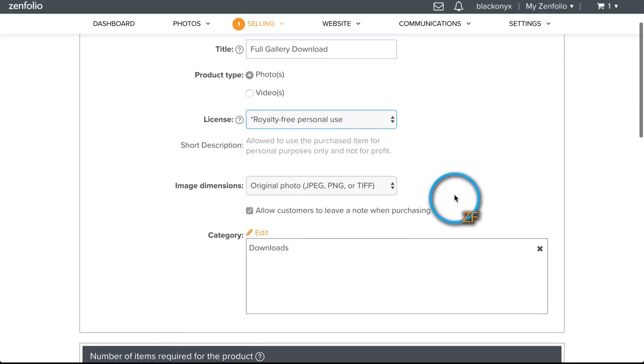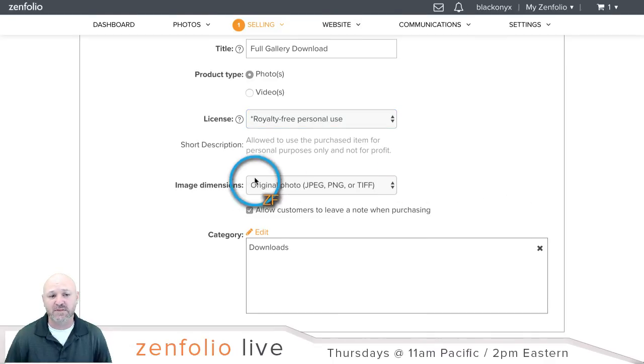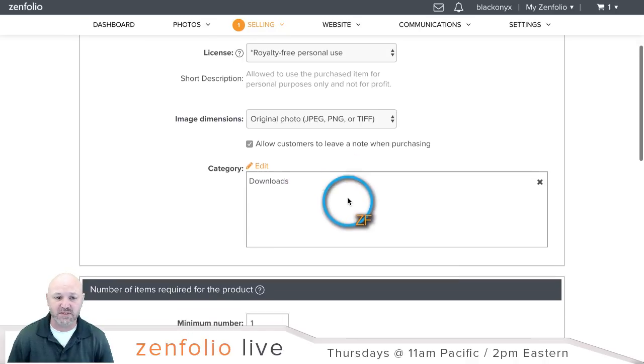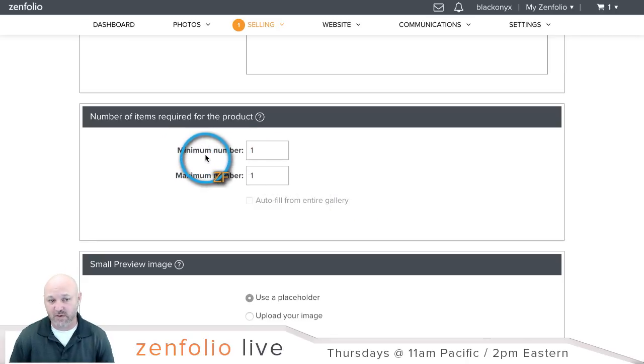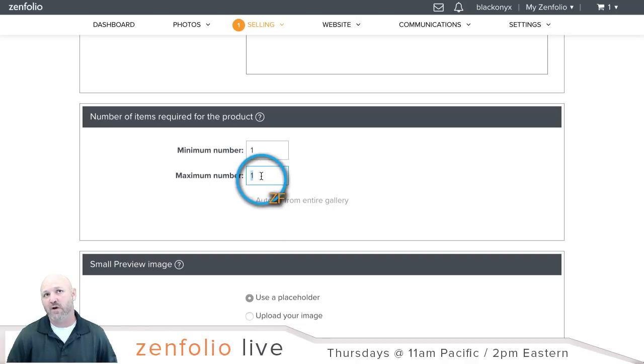And then what I want to do is choose what size of images I want. In this case, I'm going to be selling a full resolution download. So I'm just going to leave that original photo, and it's going to let the clients download the original file that I uploaded. Next, we're just going to leave this category to downloads. We're going to come down here, and this is where we're going to create this to be a full gallery download. What I'm going to do is leave the minimum number to 1, and then set the maximum number to about the max number that I usually have in my galleries.